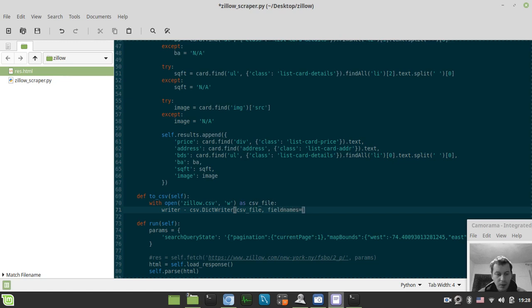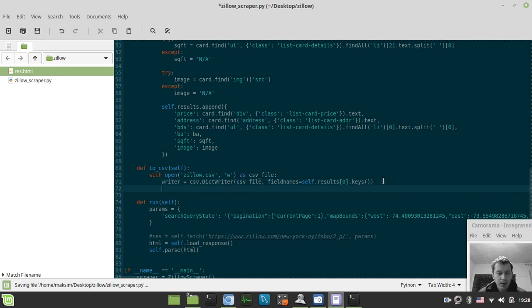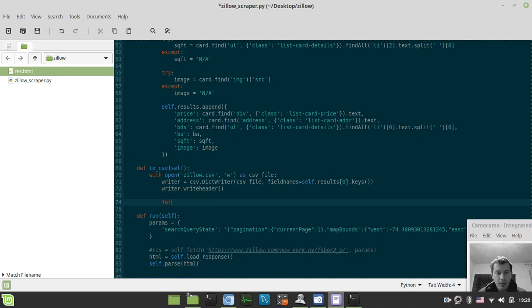And this would be equal to the self.results. Now I reference the very first element of the results, and as far as the type of that element is a dictionary, I can extract the list of keys from there, and that would be the column names. So now I can say writer.writerow. Oh my god, no, not the writerow. I forgot everything. Okay, writer.writeheader like this, and now loop over the rows.